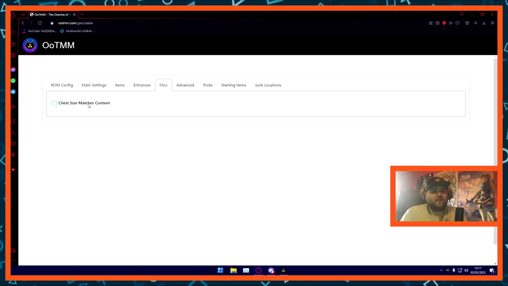So chest size matches contents. I would highly recommend turning that on, so you know if you're actually picking up something of some moderate value.